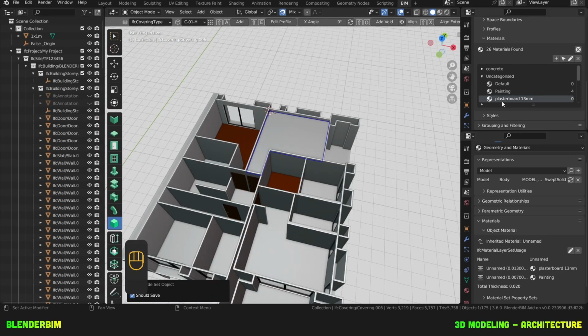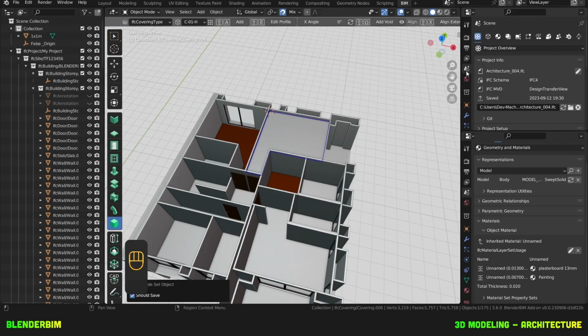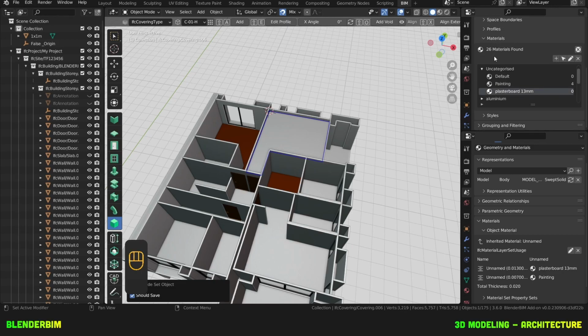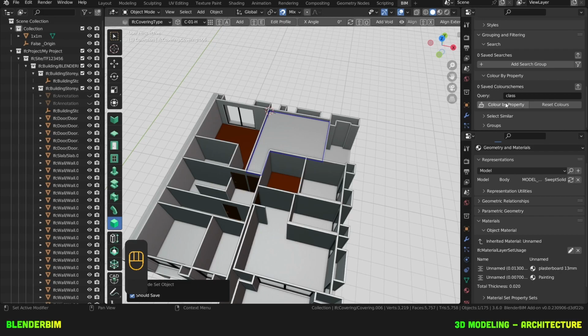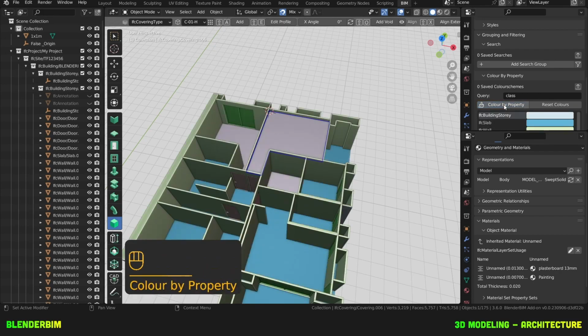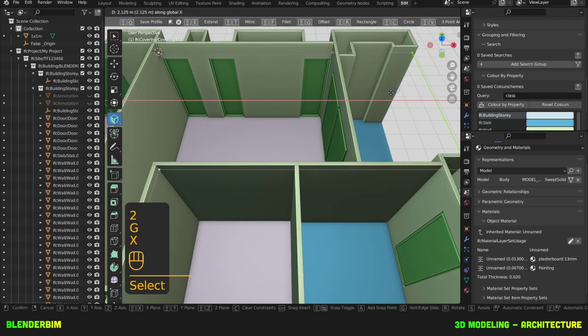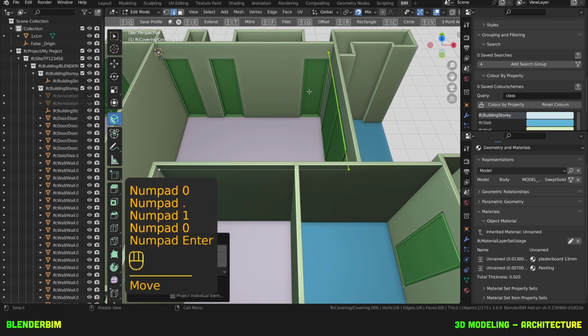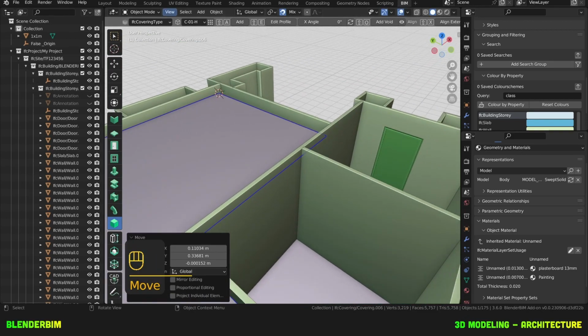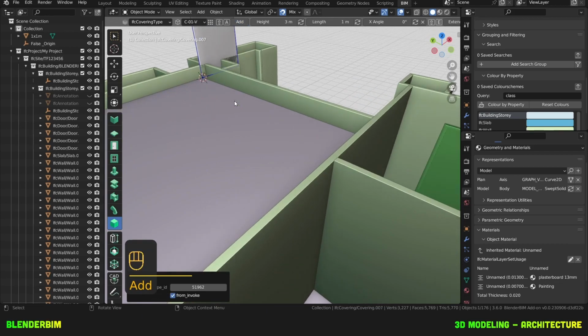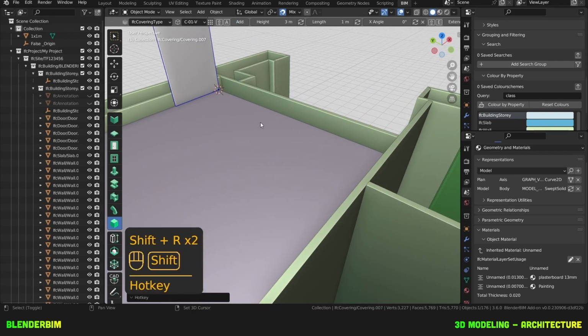We may want to color all of this, so under the scene properties and project overview, we'll go into grouping and filtering, color by property, and we'll press on color by property. I need to move this back by minus 0.10. Tab again, and I'll place my cursor there, and now I'll activate my vertical covering, and I'll press shift A. Then I'll rotate this three times.